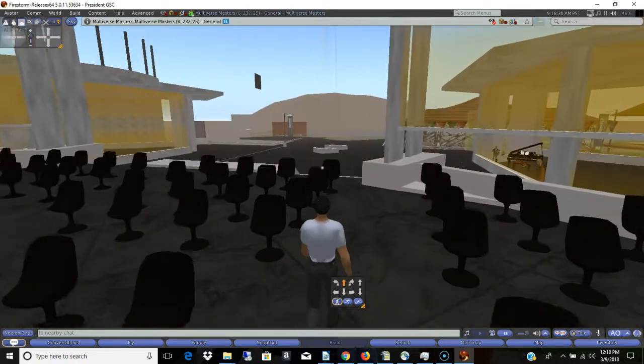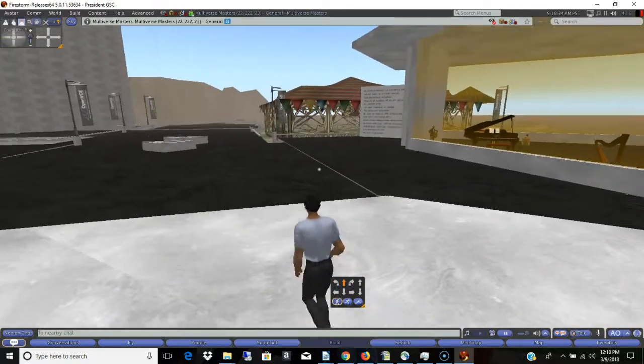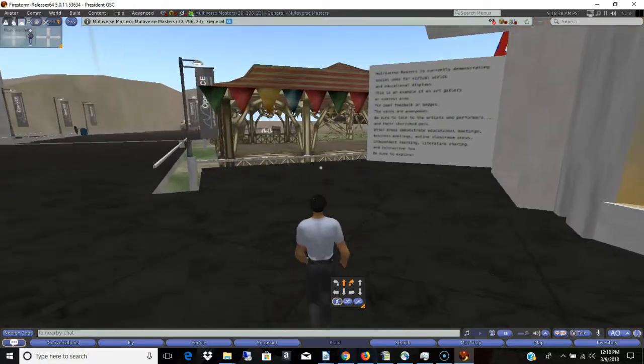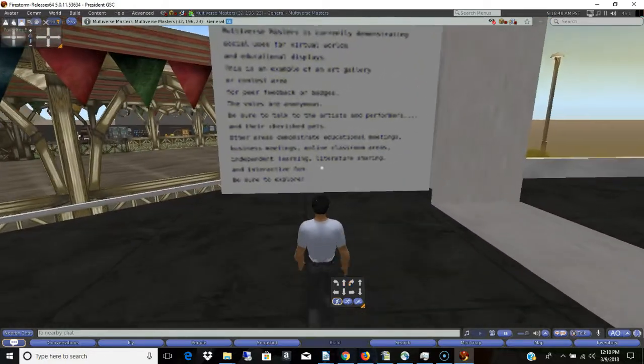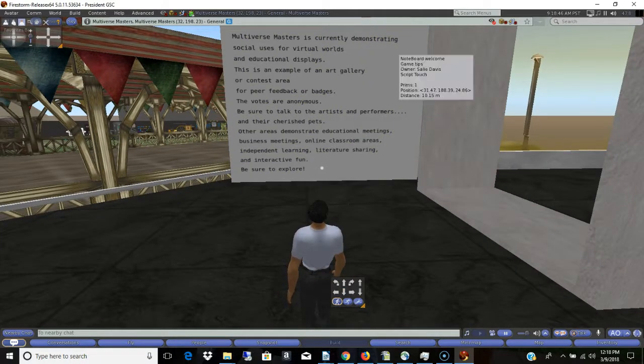Okay, and then say you want to do photography or an art show. Here's a little example of that over here. And this is a note board. You put up note boards explaining what you're trying to do, and this just explains how this is demonstrating social issues, social uses for virtual worlds and educational displays.